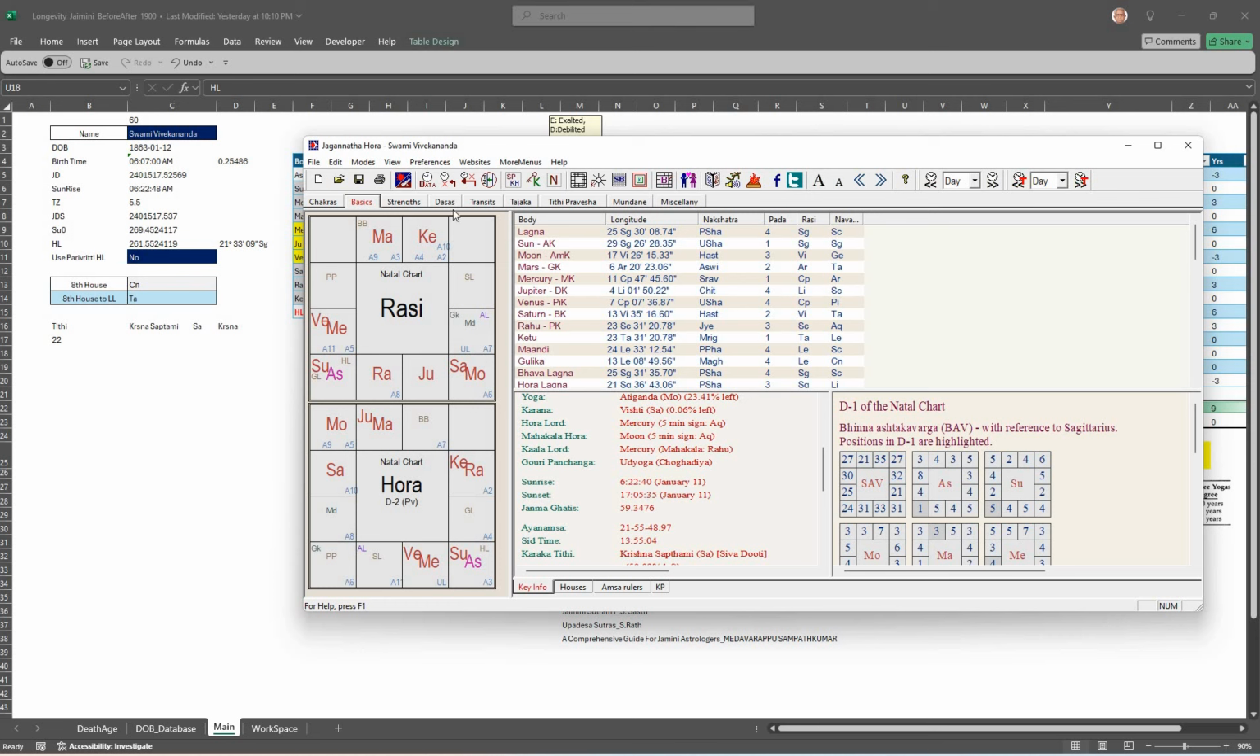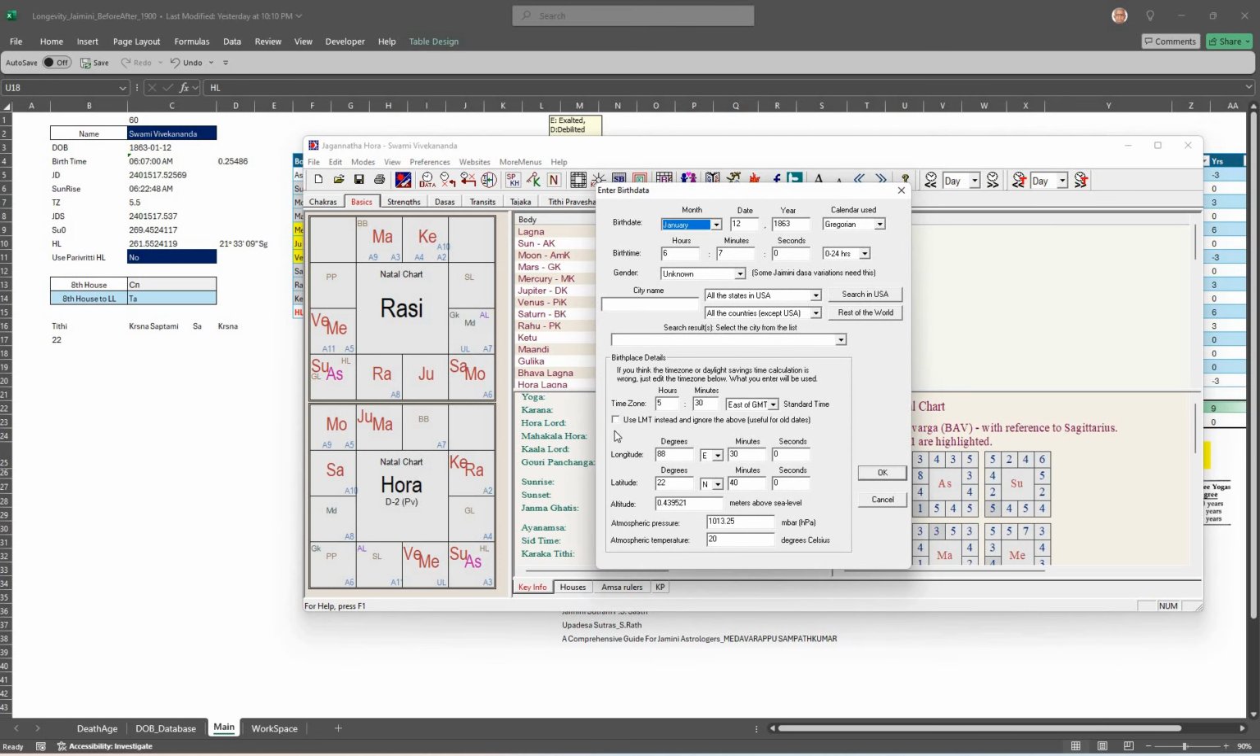Ensure that the IST. Suppose if you want to give the LMT, you have to click here, and it will automatically change the time zone according to the longitude that you have specified here in Jagannatha. Whereas you can choose that way and put that LMT in our Excel also. That is one way, as I said.